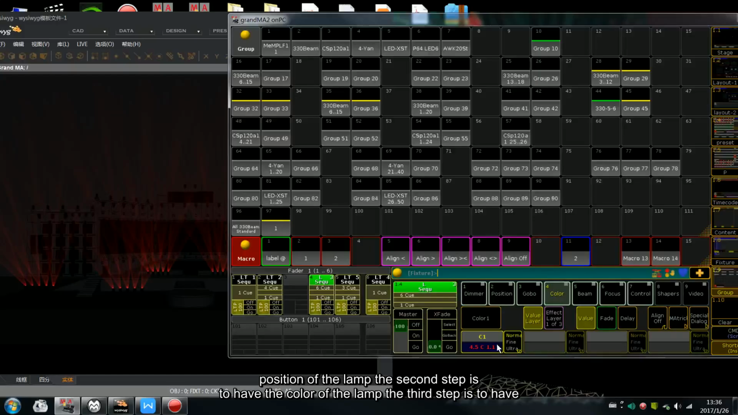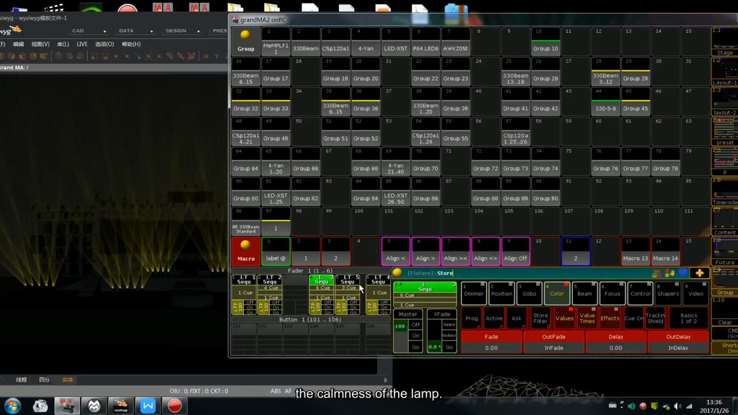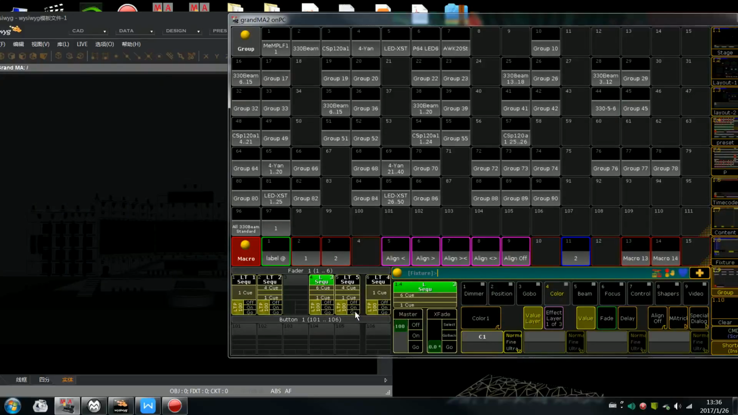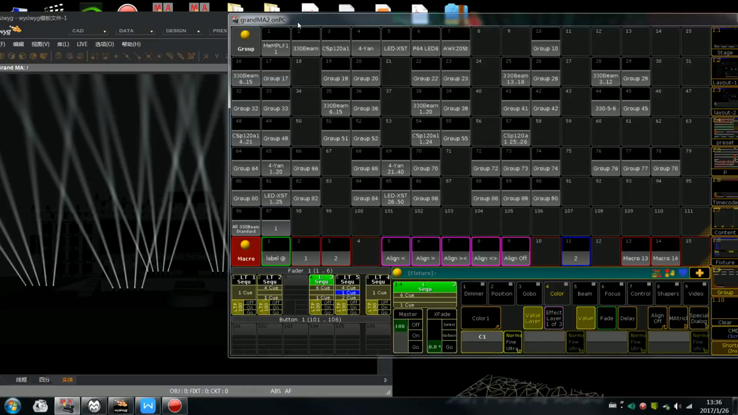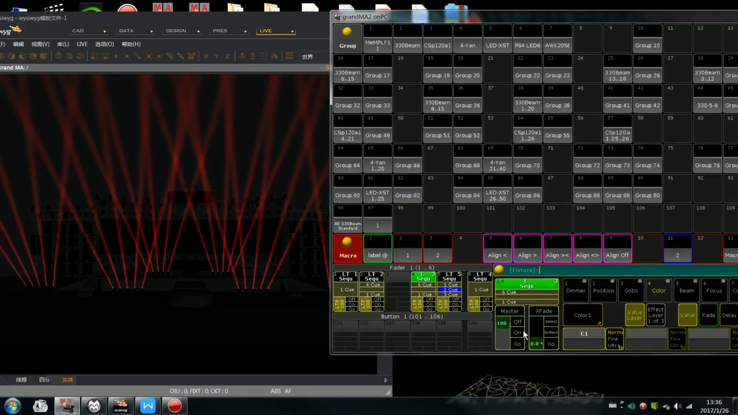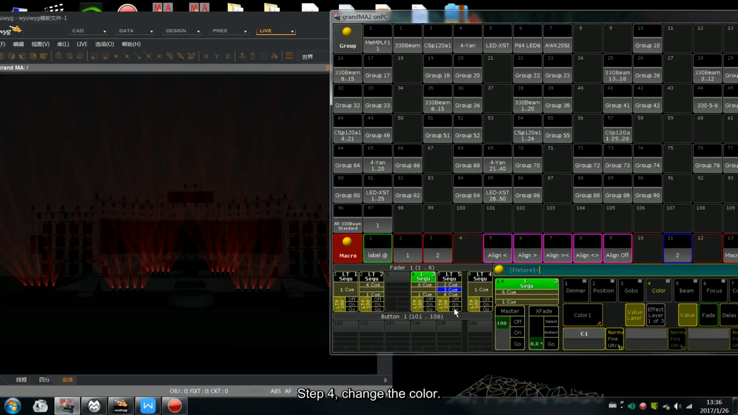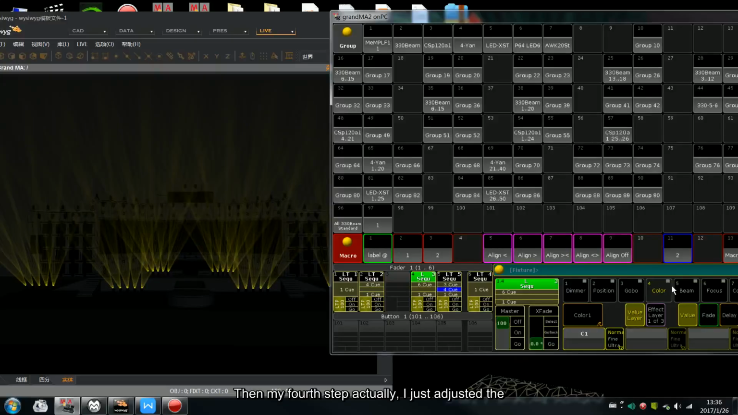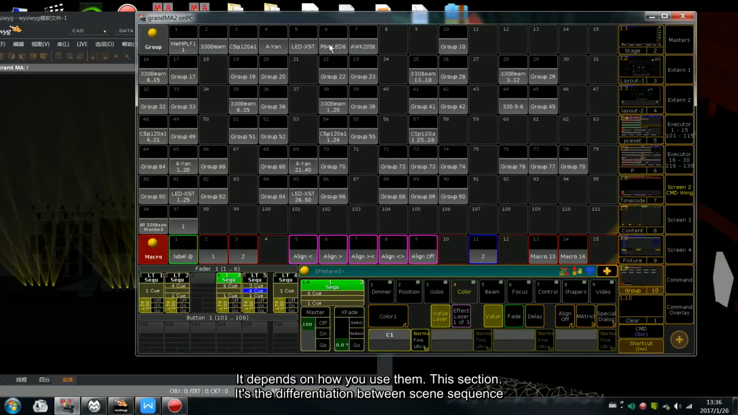The second step has the color of the lamp. The third step has the prism of the lamp. Step 4, change the color. Then my fourth step, actually, I just adjusted the color. Right? So there's a tracking value in the program. You can change the lights very quickly. That's tracking. Sometimes when tracking, you may remove some of the lights, not all of them. It depends on how you use them. This section is the differentiation between scene sequence running lights, merge with overlays, and the wardrobe.